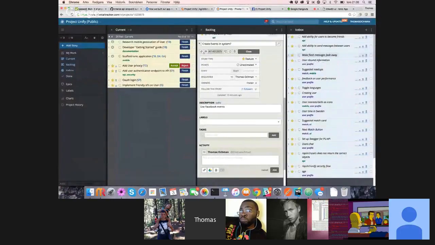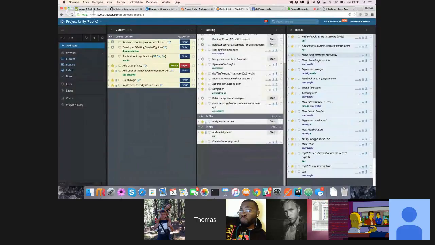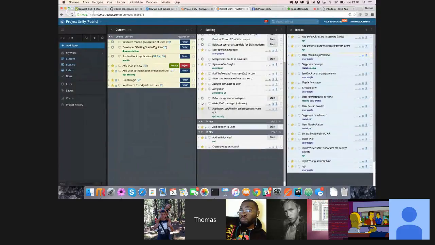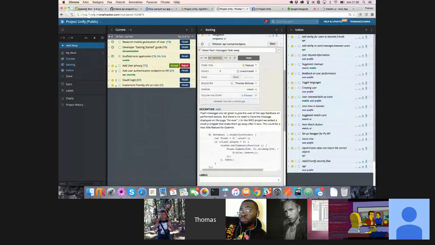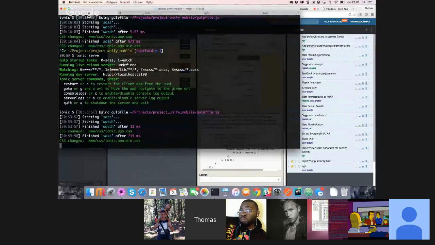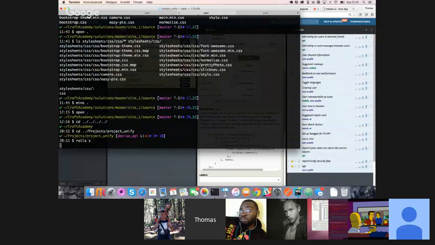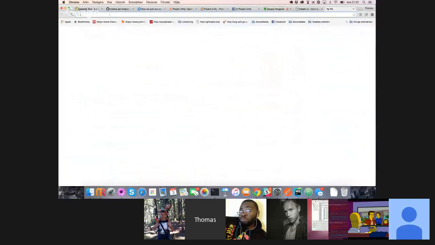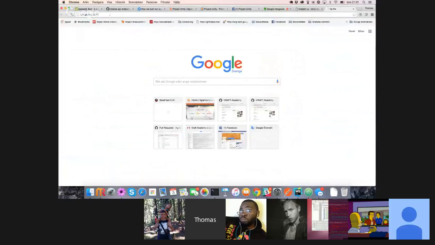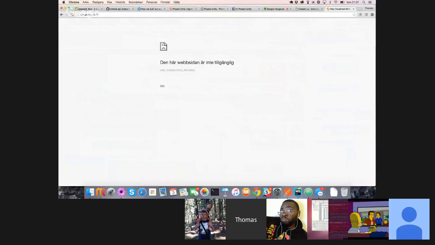Okay, so there is another little story for people who would like to play around with some jQuery, and that is about making flash messages fade away. This is just a cosmetic little thing, but let me fire up the local server here. We can do Rails S, and we go to localhost.